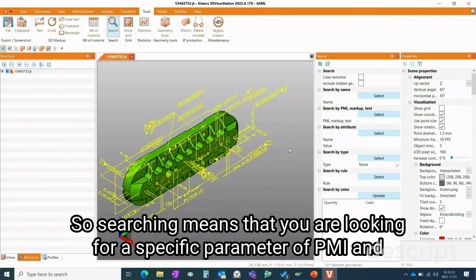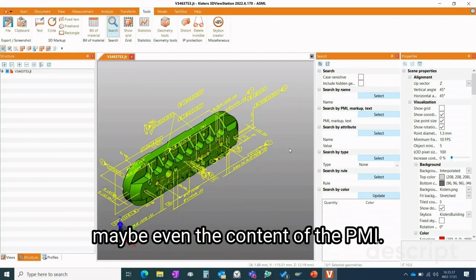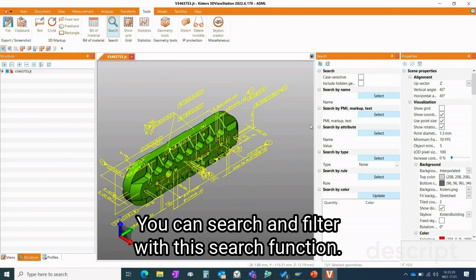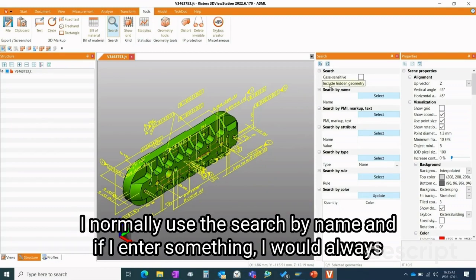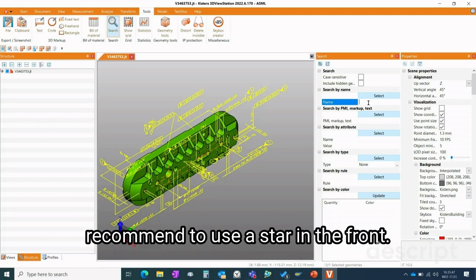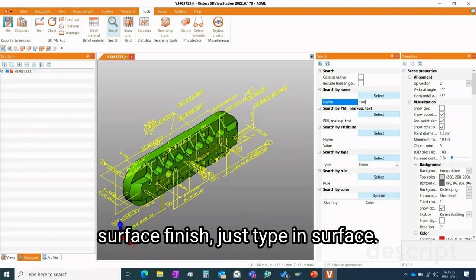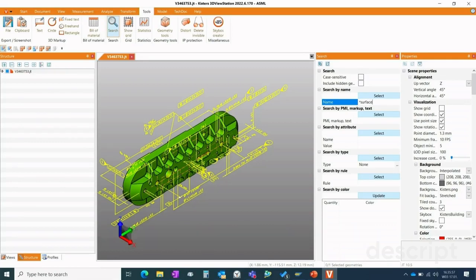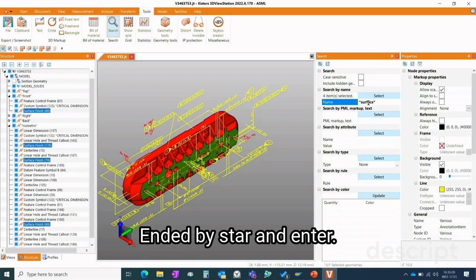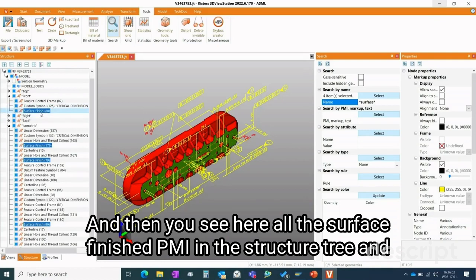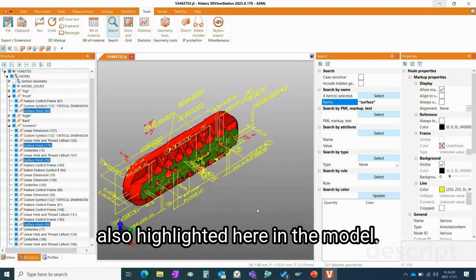So searching means that you are looking for a specific parameter of PMI, and maybe even the content of the PMI. You can search and filter with this search function. I normally use the search by name. And if I enter something, I would always recommend using a star in the front and in the end. Let's say, for example, we look for some surface finish. Just type in surface, ended by a star, and enter. And then you see here all the surface finish PMI in the structure tree and also highlighted here in the model.